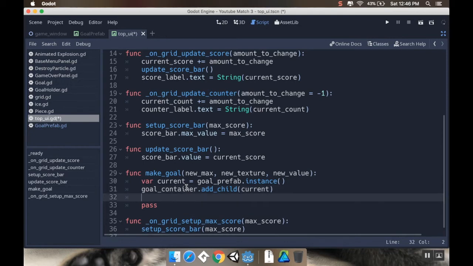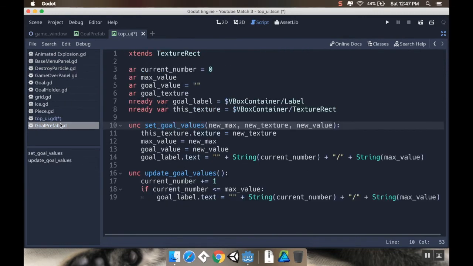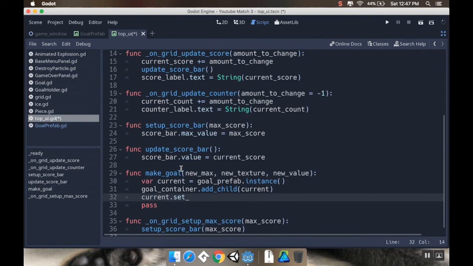And then I don't have to do anything with the position because this is part of the control nodes. So I'm not directly setting the position. That's all going to be set by the margins and stuff. Now I want to do current dot set, what did I call that? Set goal values, and then I'm going to pass in new max, new texture, new value. So that should be good.